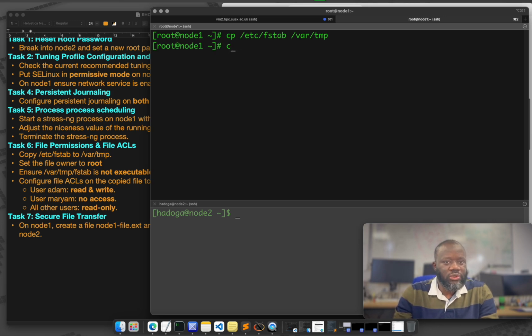Ensure root is the owner. So to do that, just change the ownership. Root as the owner, group is empty. That's not what we have been asked. So if not, it would have been group owner here, but that's not what we need for var tmp fstab. Hit enter.